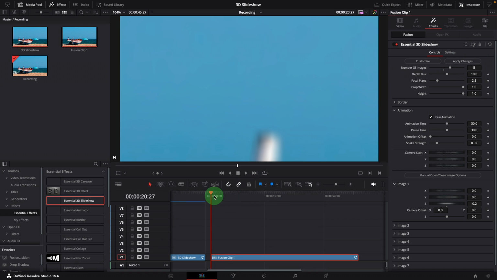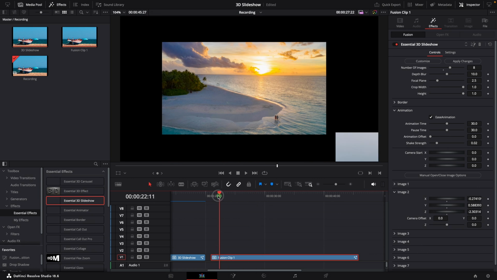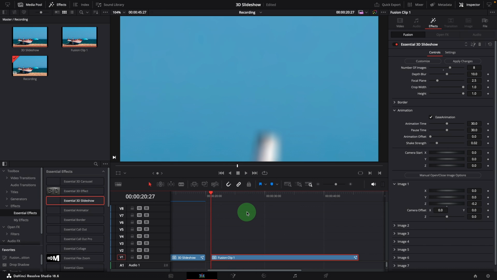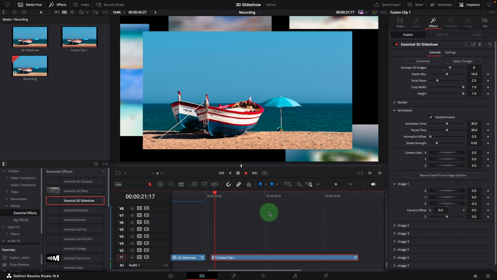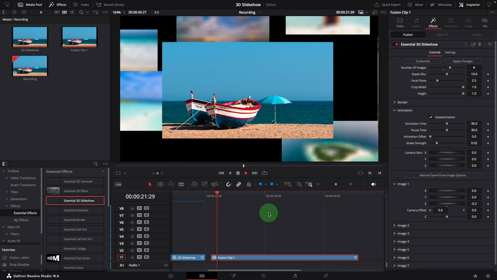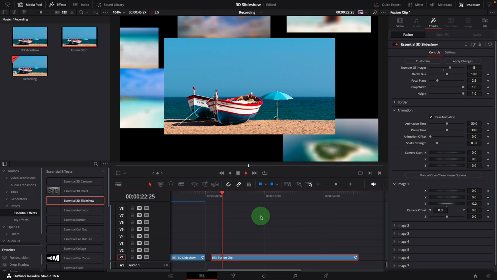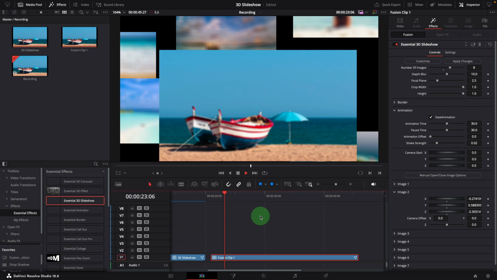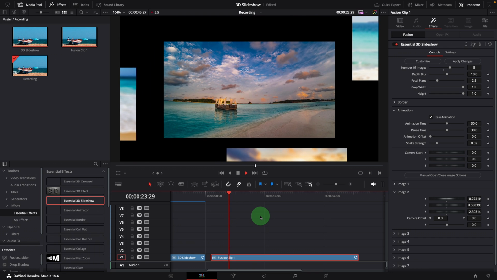Please note that this effect is highly resource-intensive due to the presence of multiple layers and the complex animation computations required for rendering a 3D scene. As a result, playback can be quite laggy and slow if caching is not enabled. To ensure smooth performance and efficient editing, please enable caching before previewing or rendering the final output.